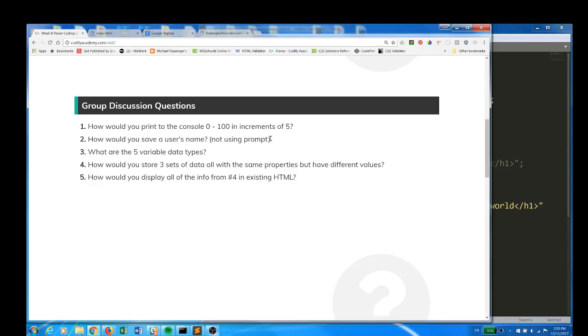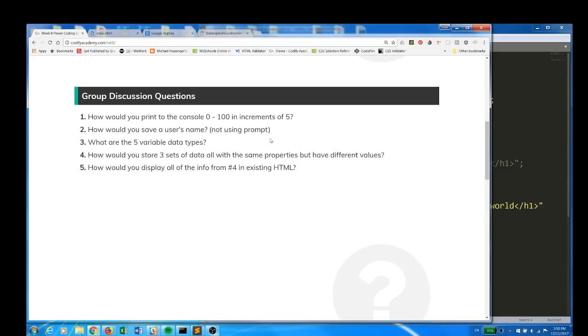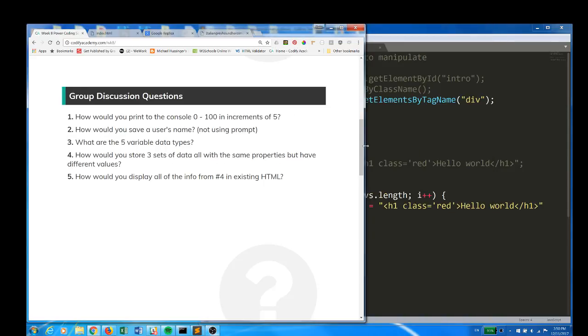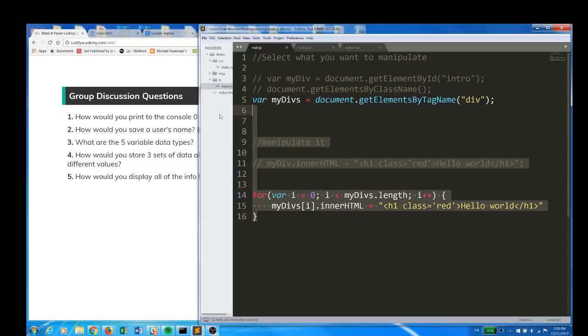Week 8 is all about objects. Okay. Group discussion questions. How would you print to the console 0 to 100 in increments of 5? Let's do that real fast. Actually, you know what? No, I'm going to stick with where I am.